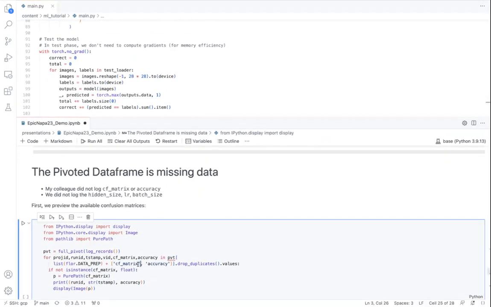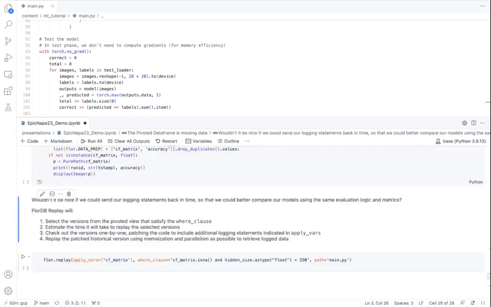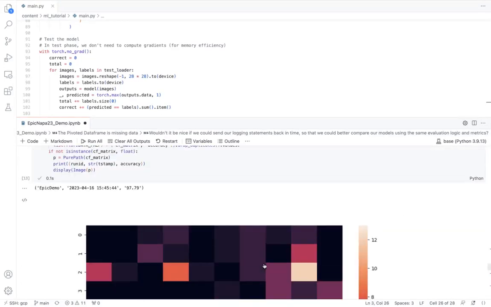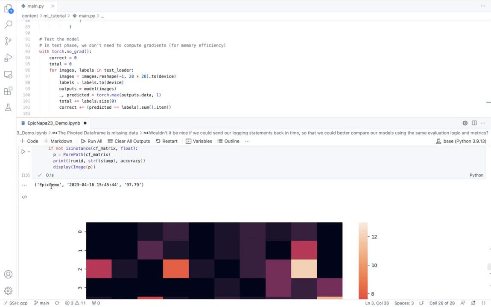We check the confusion matrix, and there's only a single confusion matrix for us to look at. It's the same one that we had seen before because it corresponds to the Epic Demo run, and that's from earlier today.